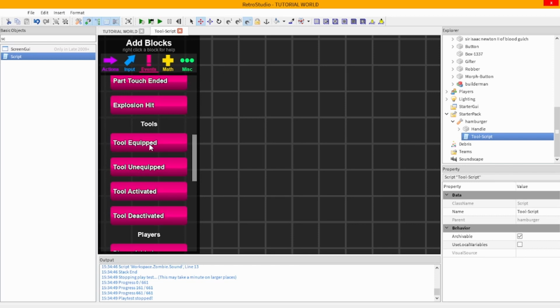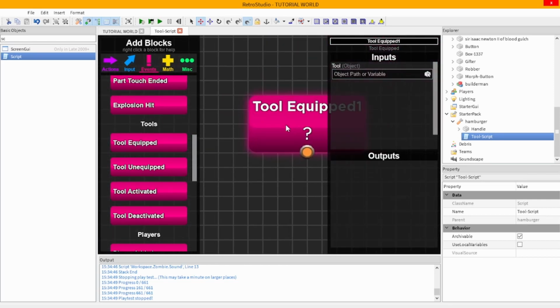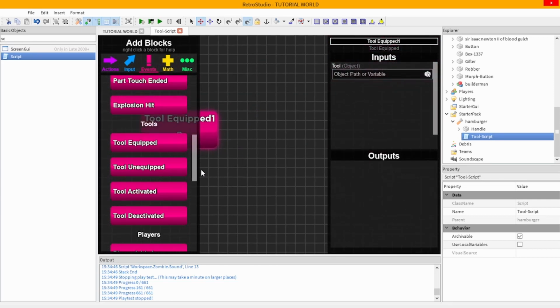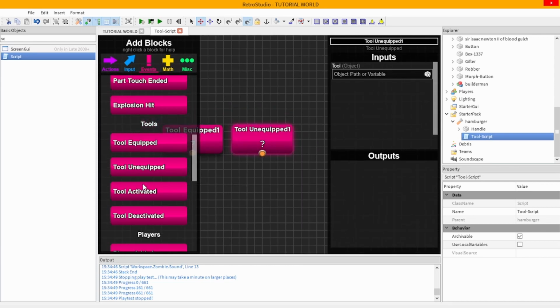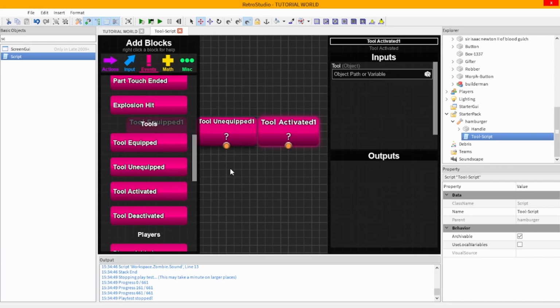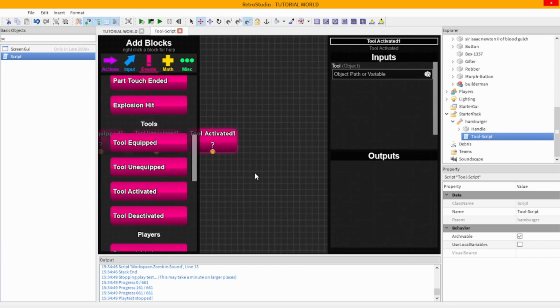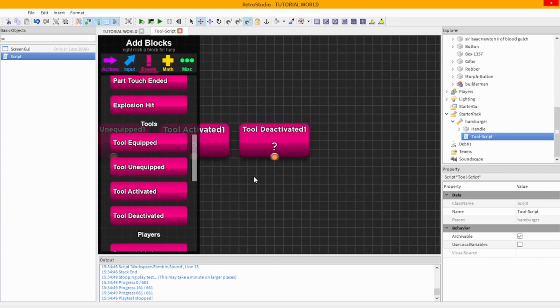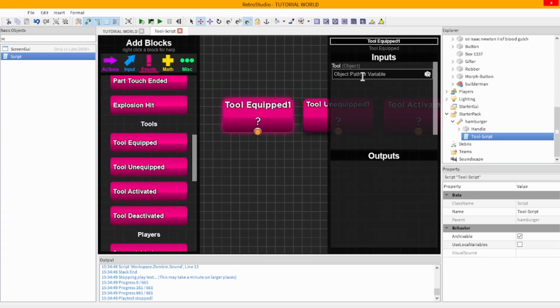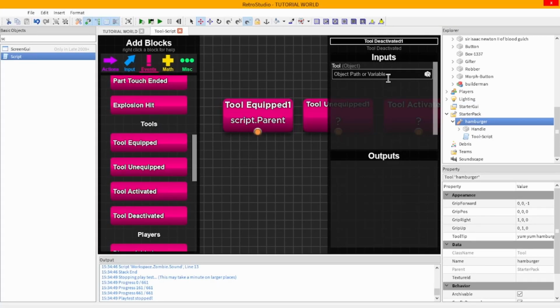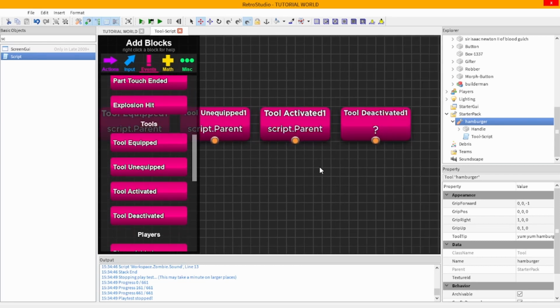So for example, just for simplicity, we'll just plop every single one of these in. Tool activated, tool deactivated. And so the tool itself, right now, it's script.parent. If we do this, this is talking about the tool, not the handle, the tool. So it's script.parent. So we can just paste this into all of these because they all use the same object path.